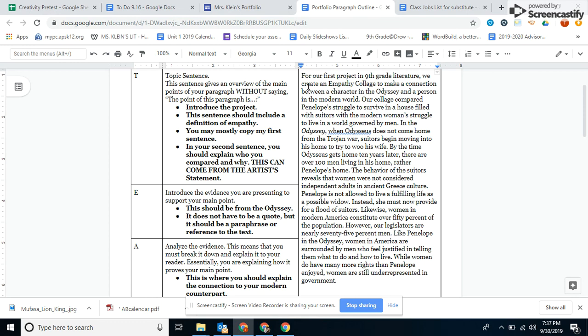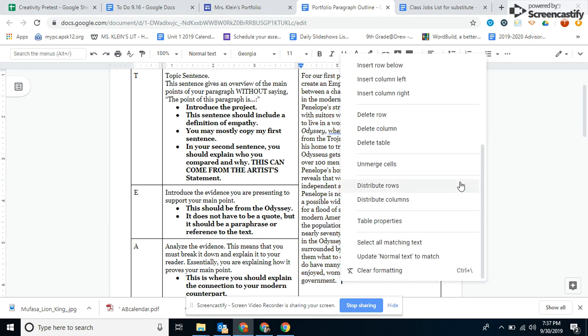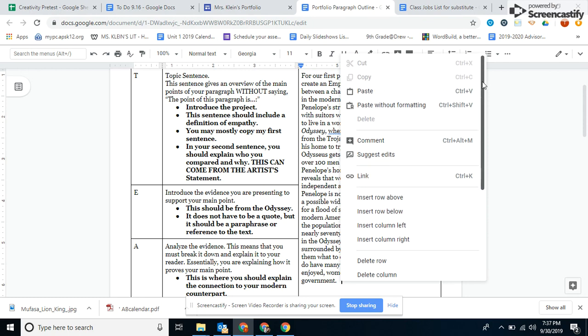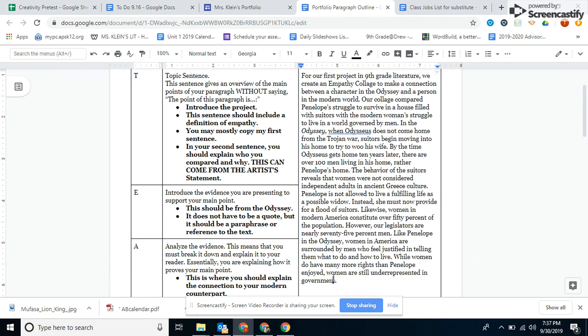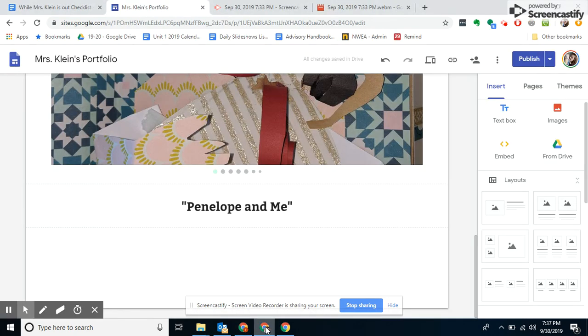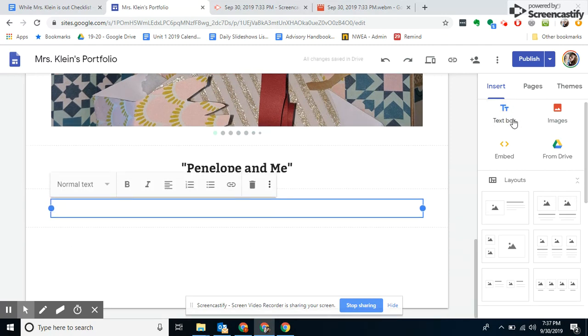All right, so now that I have it all in one place and it is organized in one paragraph, I'm going to highlight it. I'm going to hit Control C, which means copy. I could also right click and then select copy over here, but I already did Control C. So I copied it. Now I'm going back to my portfolio and I'm going to place it in a text box. I want to click text box. I'm going to select it.